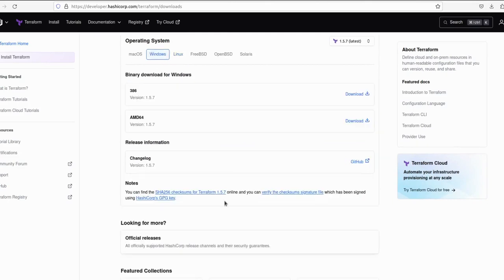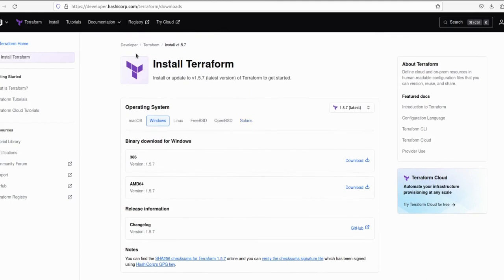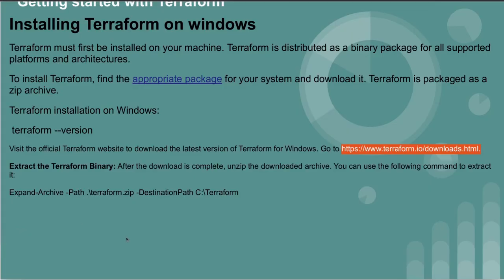Make sure whenever you are installing Terraform on Windows, you have to update the path variable. You can check out this document here. I will provide the link in the description, so don't worry about it. Let's go back to the document here.